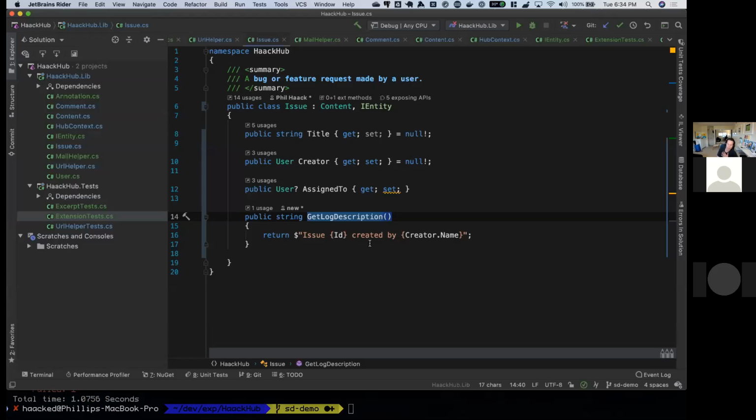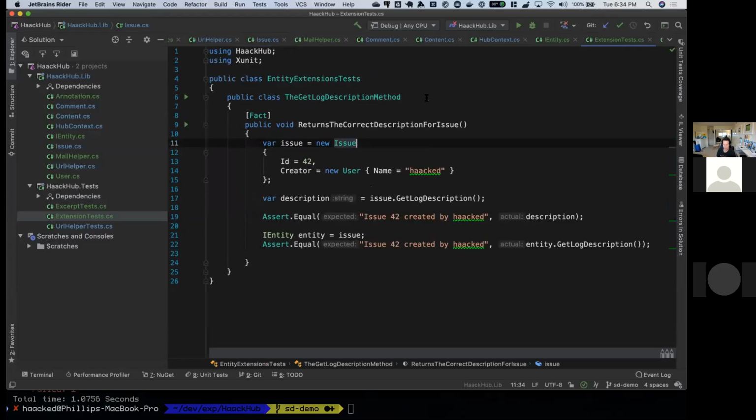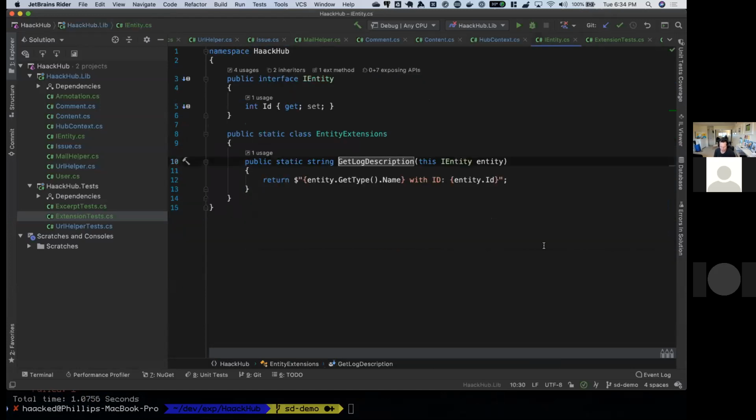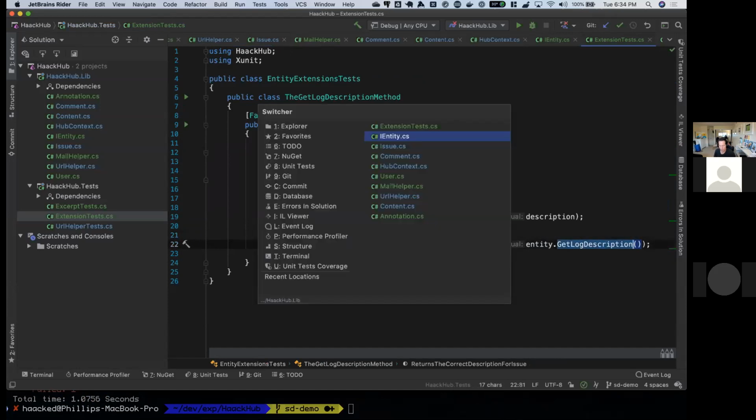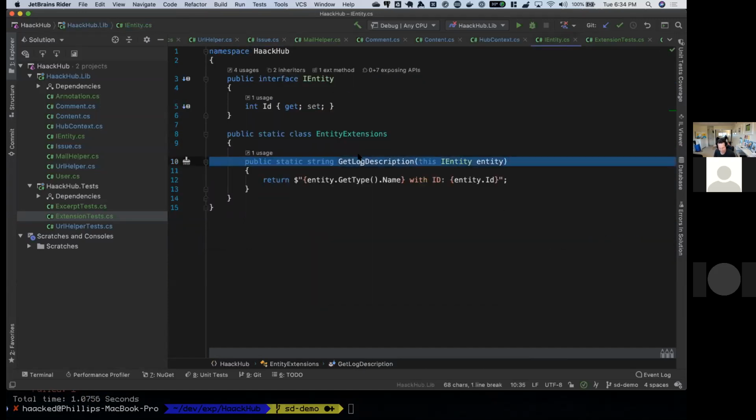We get a failure because it's calling the extension method. This is one of the problems with extension methods: they are called on the declared type. So when we call GetLogDescription, because we have a reference to IEntity, even though the entity really is an issue, we get the GetLogDescription extension method. This is one of the downfalls of using extension methods to extend interfaces.